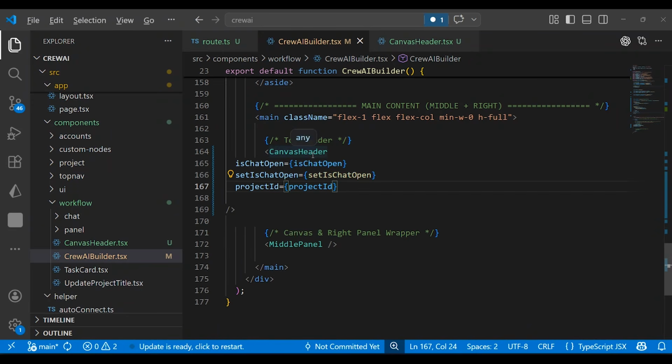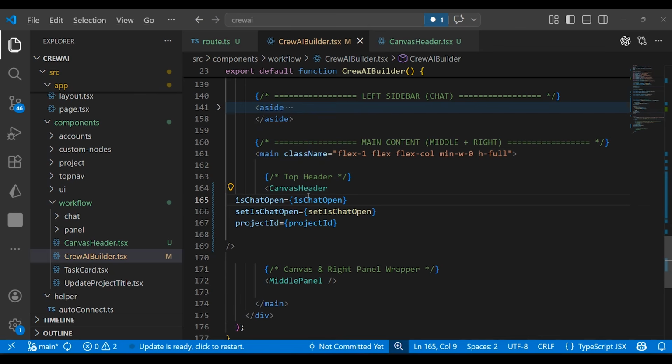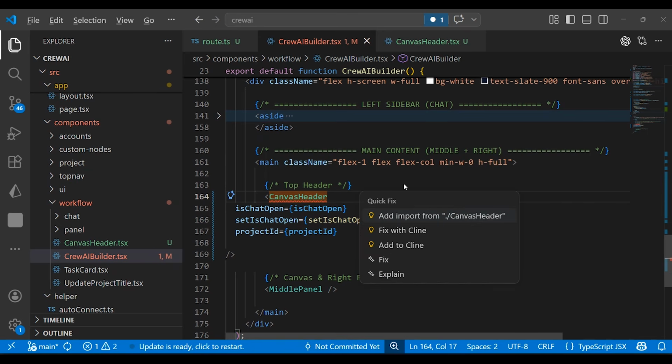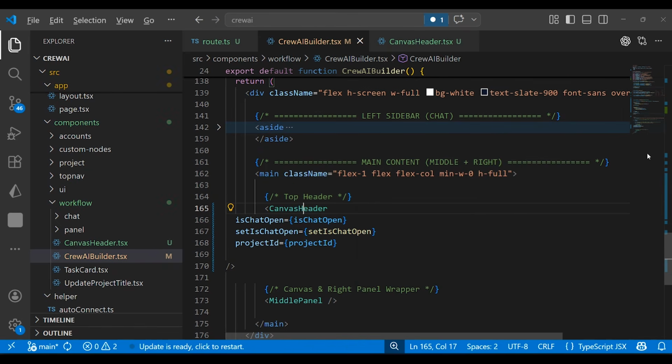Okay, in order to make stuff clean. As you can see, we've got here the canvas header, and we pass here its chart open prompt, we pass here the is chart open function. Now what I'm going to do is import the canvas header. You can see we actually got a header. We're going to import it, like this.